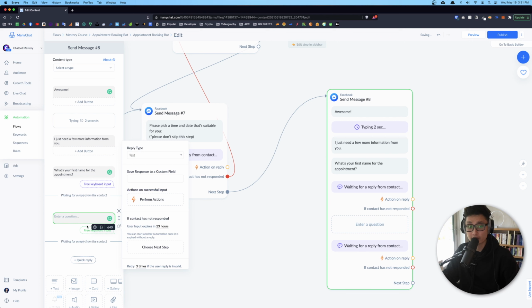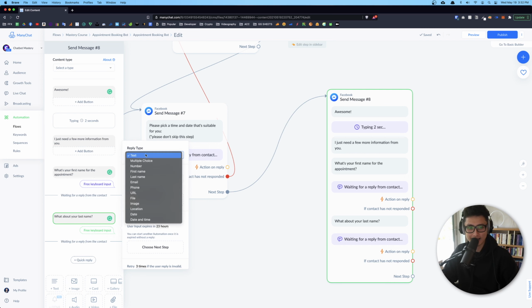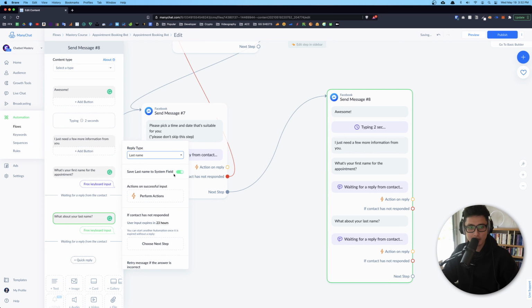We're going to create another user input. You can keep stacking user inputs so they won't proceed. The only way they proceed is when the person has finished responding to this specific option. In here, we're going to say, what about your last name? The reply type is going to be last name. The system field is automatically going to be saved there.